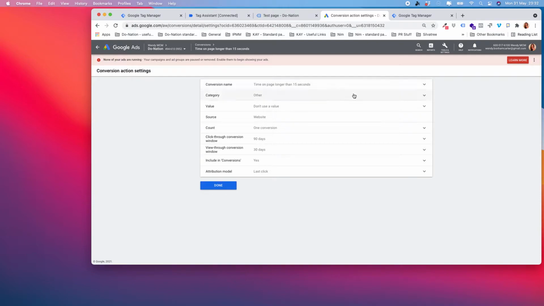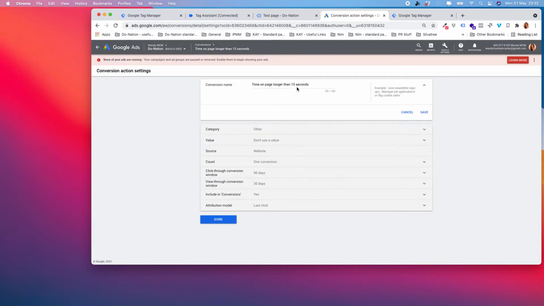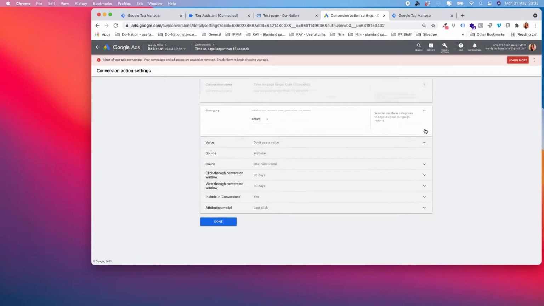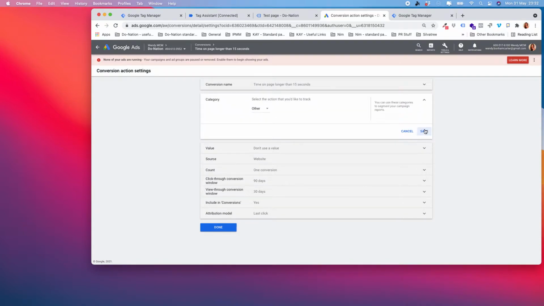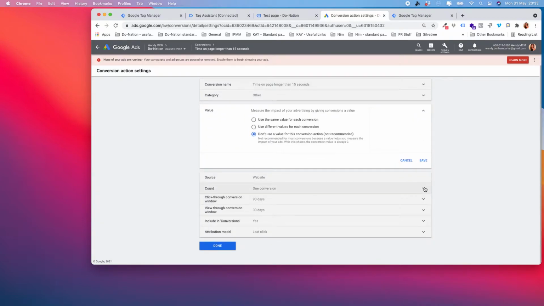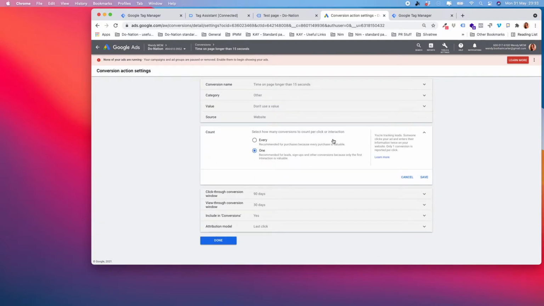I've actually just gone ahead and set this up in Google. So you would just come across to your conversions and click on new conversion. We've given it the name of time on page longer than 15 seconds. We selected the category as other. We've not assigned a value for this conversion because it is one of our softer conversions. We only want to count one conversion per interaction.